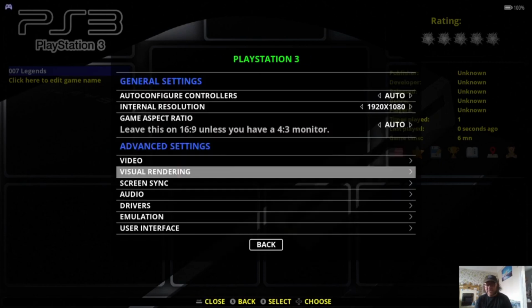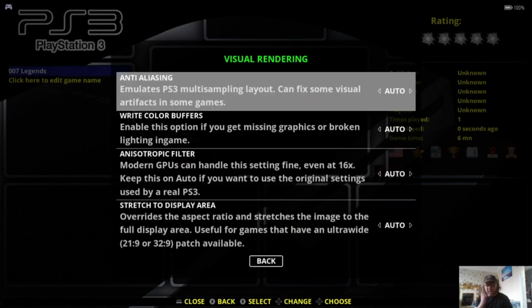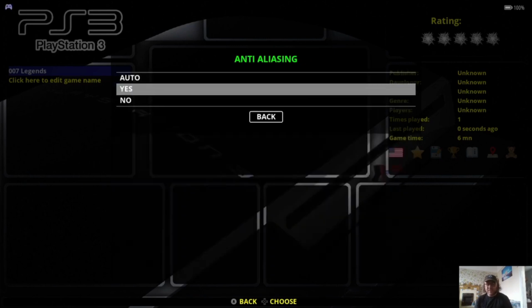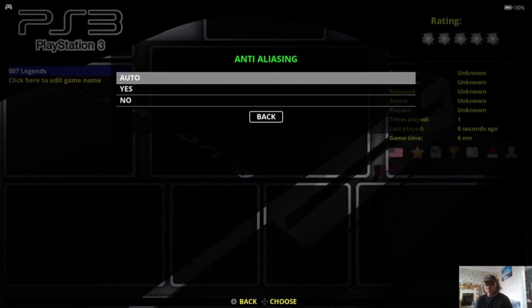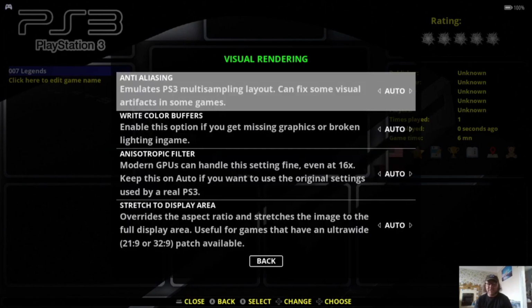And under advanced settings, visual rendering, again, dependent on your hardware specs, if we go to anti-aliasing, put this to yes if you can, or obviously just leave it to auto. Retrobat is going to read this to go to yes, even if you leave this on auto or press yes. So anti-aliasing is going to do what it says. It can fix some visual artifacts in some games, and of course it might not work on all games.